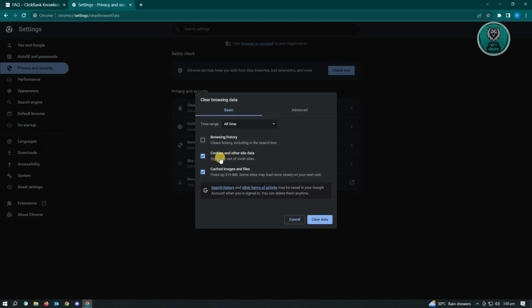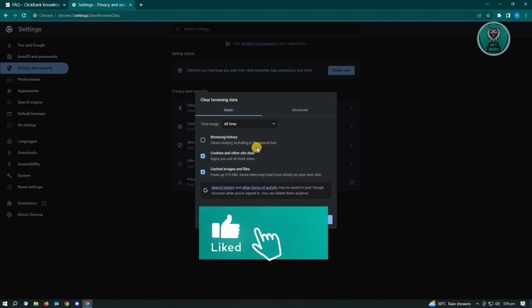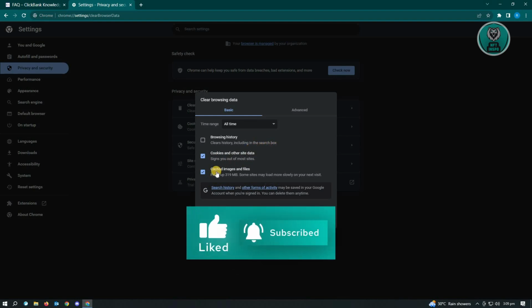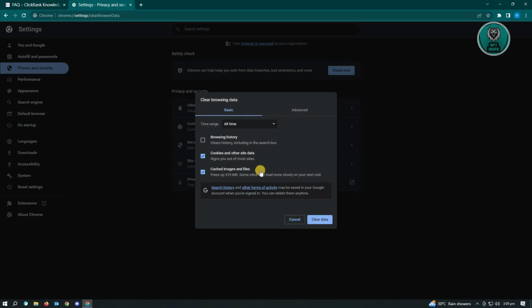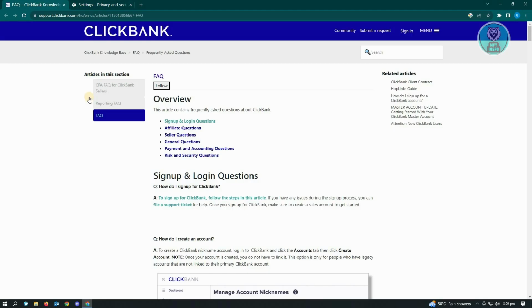What we are deleting here is our cookies and other site data. So your sign-ins to other websites will be deleted here. So you just need to re-log in if you've been automatically signed out from your account. You're also clearing out our cached images and files, which are the temporary files that we have on our browser here. So basically, we're cleaning out our browser for us to get started on signing up in ClickBank.